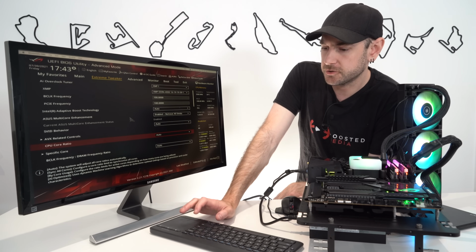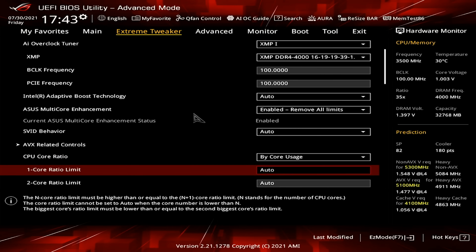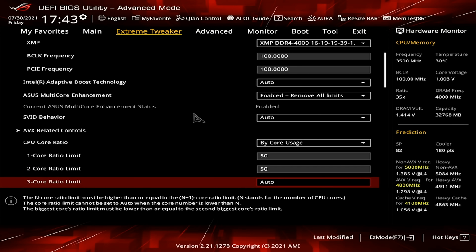We're going to go into core ratio. We're going to go, instead of sync all cores, which is what you've seen in previous videos, by core usage. So we'll hit that. And then we're going to start off at a clock frequency of 5 gigahertz. So we're going to set our ratio to 50, remembering again that we have our B clock set to 100. So 100 times 50 equals 5 gigahertz, as we had before. We're going to go ahead and set that limit to 50 for all 8 cores.